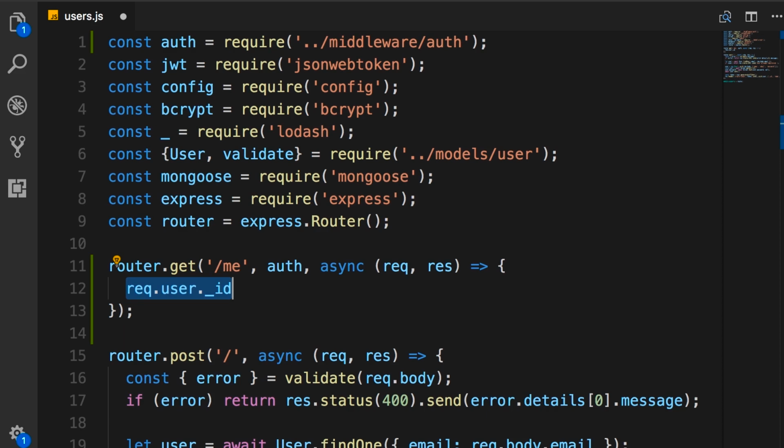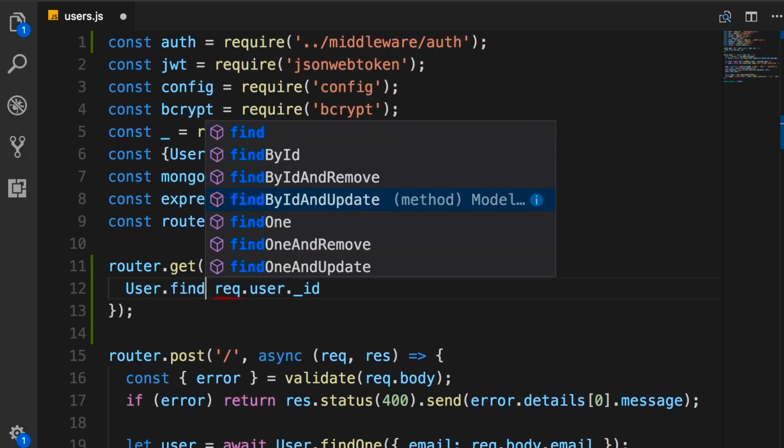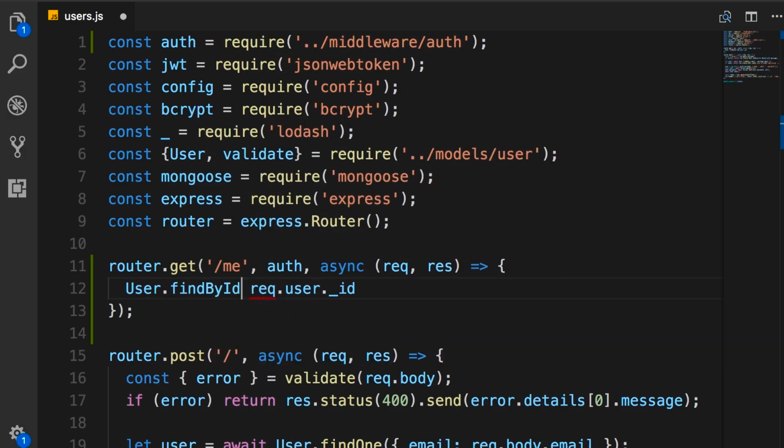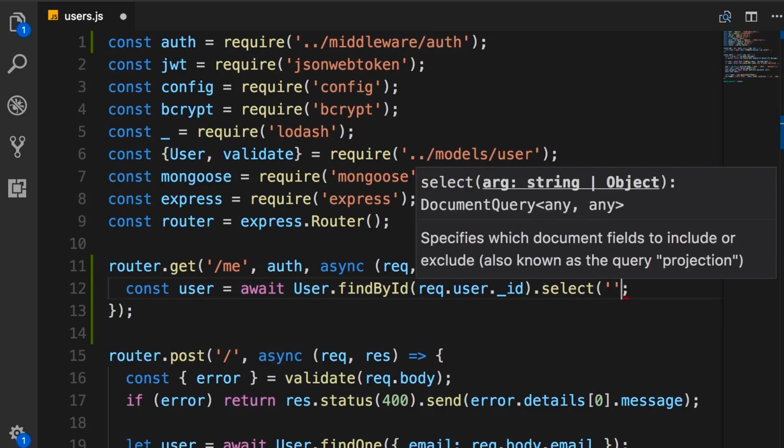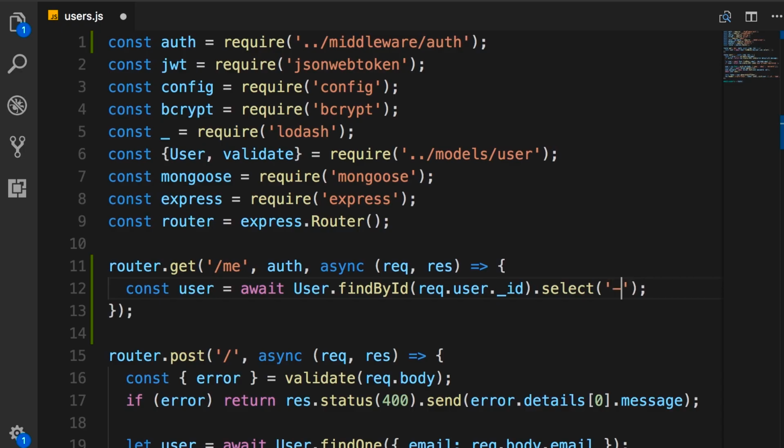Now we want to find a user by the given ID. So we call User.findById. We pass this value, then await the promise and get the user object here. Now, we don't want to return the user's password to the client. So here, let's call select and exclude the password property.